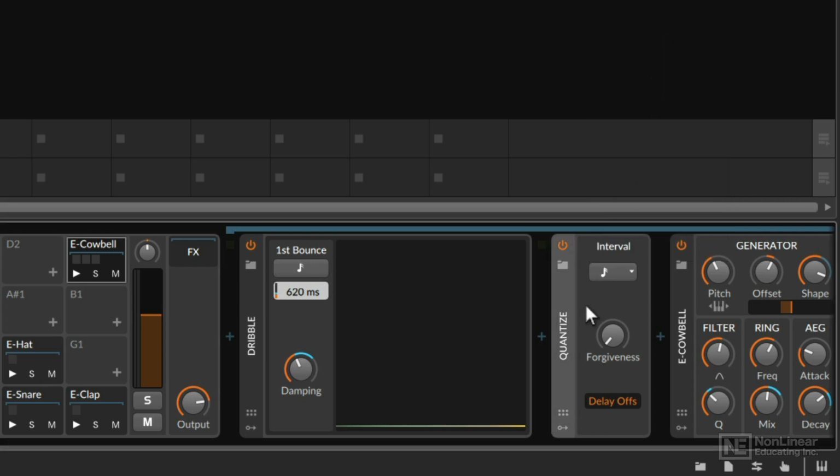Now before I play this, let's just make it clear. So I've chosen the note value here. Forgiveness, if I increase this knob, this will allow me to let certain notes pass through that won't be quantized. So I can still keep some human element there, but I don't really want that. That's not really why I'm bringing this in. I might end up using this, but let's just see what happens if we take the output of Dribble and just snap these notes to 16th notes.